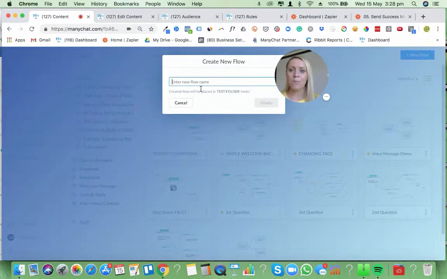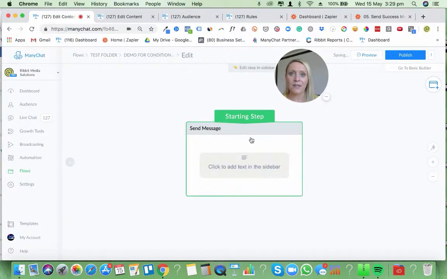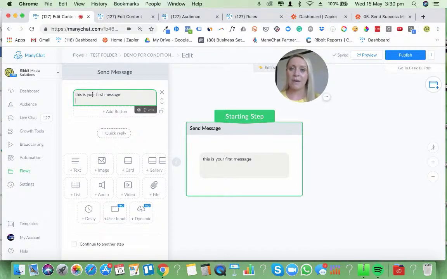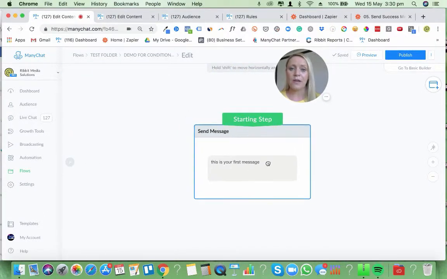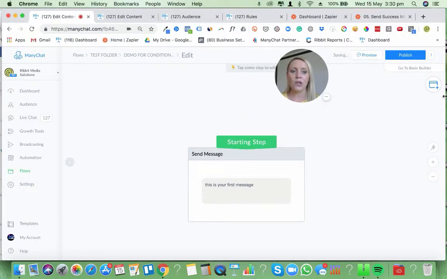So we create a new flow and we're going to call this demo for conditional logic. This is your very first starting message. This is what you would get when you first build your flow. Now, this is where we want to put our first message. So in here, we're just going to say, this is your first message. Like I say, it's quite basic. I'm not going to write a load of script on this. I just want you to understand where you need to put the conditional logic and why you need to do this. So this is your first message that you're going to build.